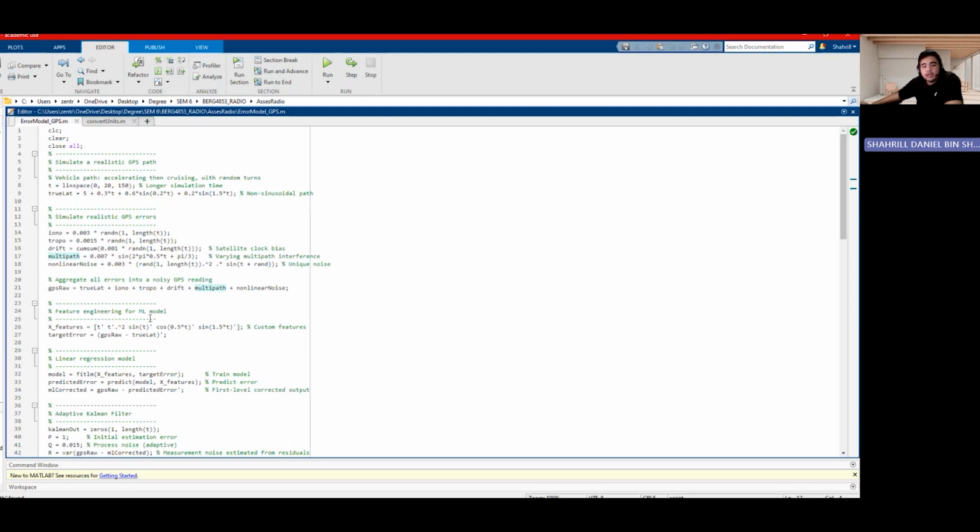ionospheric and tropospheric errors are modeled using Gaussian noise. Satellite clock drift is simulated using a cumulative sum of small random variations. Multipath interference is modeled as a sinusoidal wave. And nonlinear noise is generated using a combination of random amplitude and sinusoidal phase variation. These are added together with the true latitude to create a noisy GPS signal.